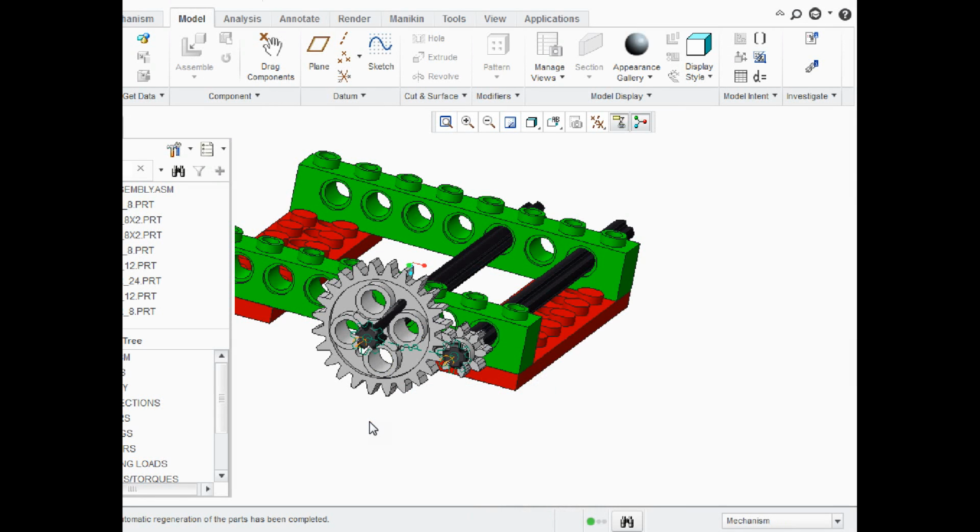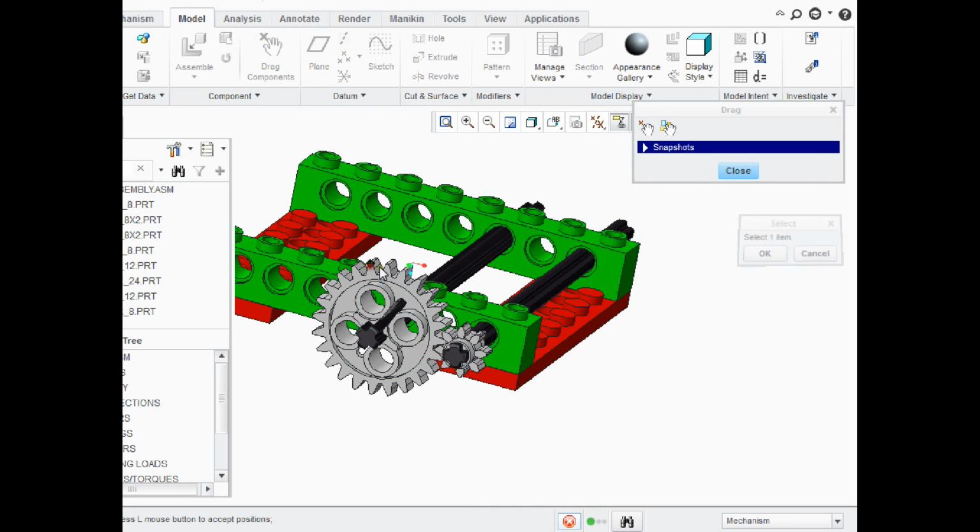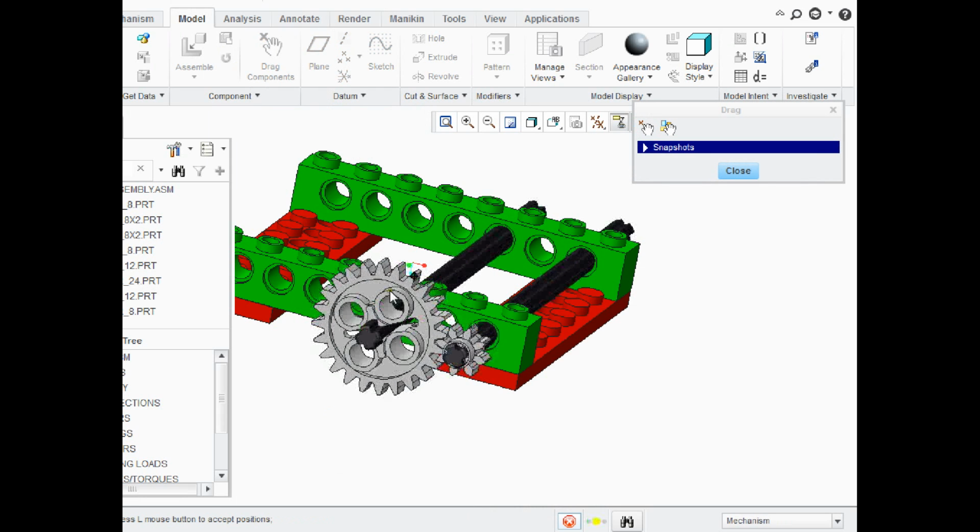So this is the last installment of the Lego assembly tutorial, and in this installment I'm going to have these gears that are meshed, or paired, rotate as an animation. To start off with, I'm going to click drag components just to confirm that my gears are meshing. And they are, so that's good, and we will go from there.